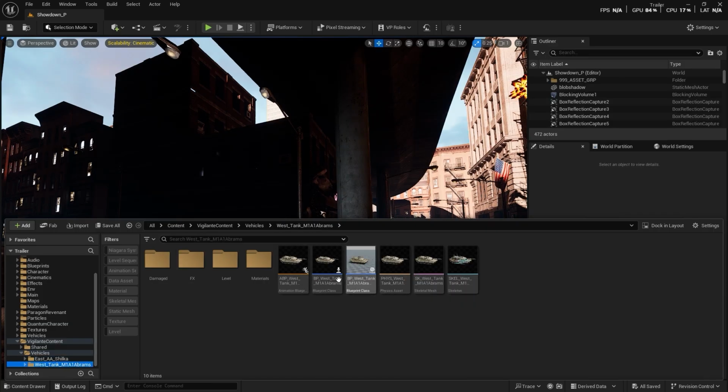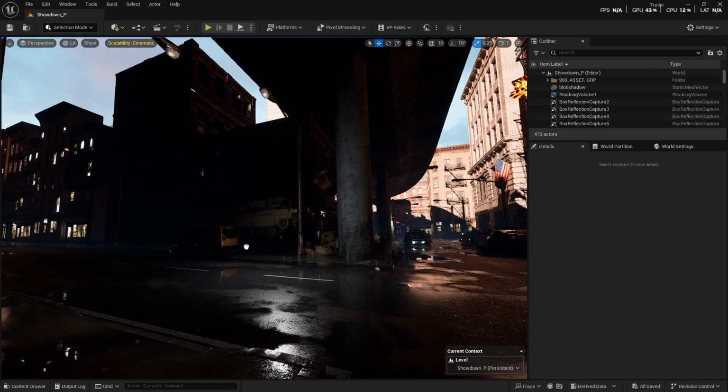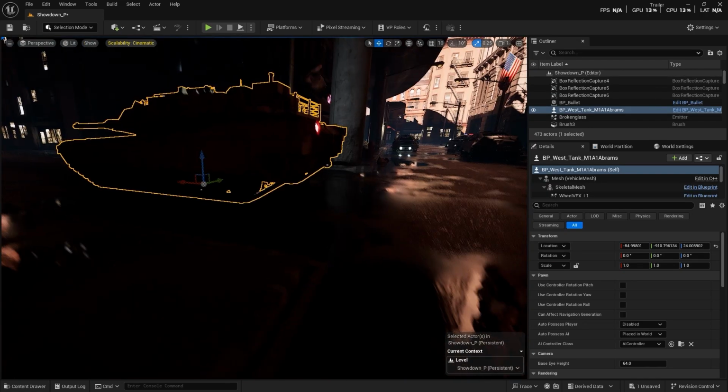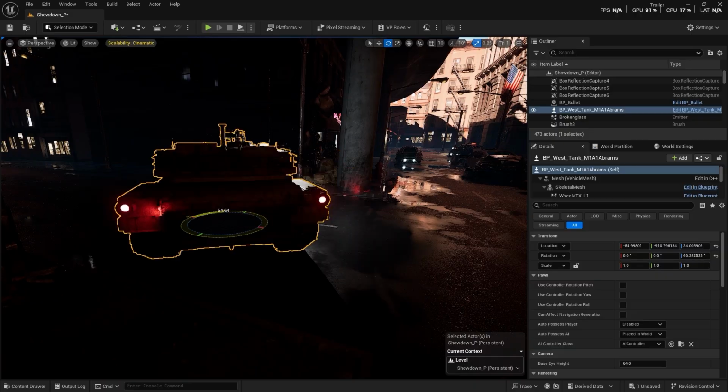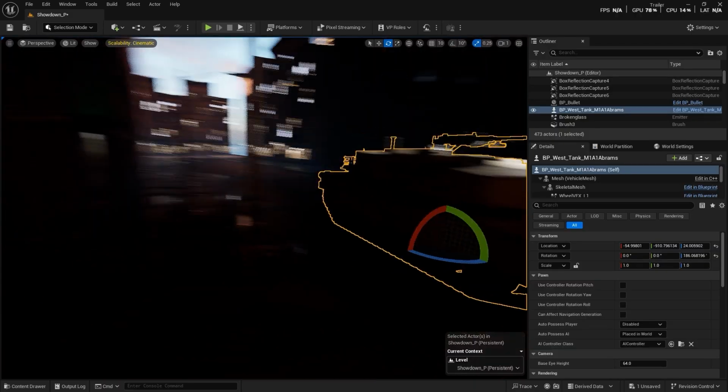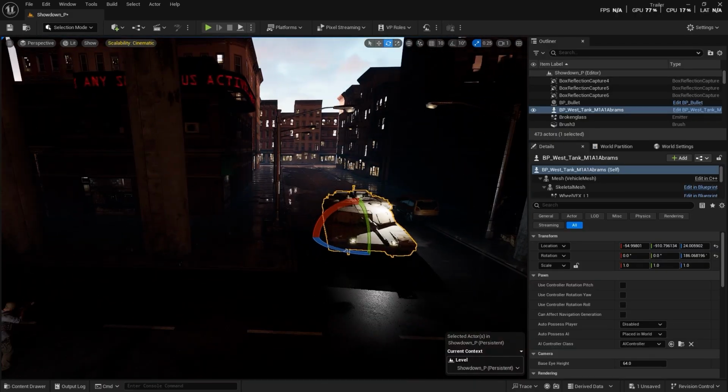That's very simple. And then you can just drag it and drop it to the world like this. And look at that. That looks amazing. We just need to add some more lights as well.